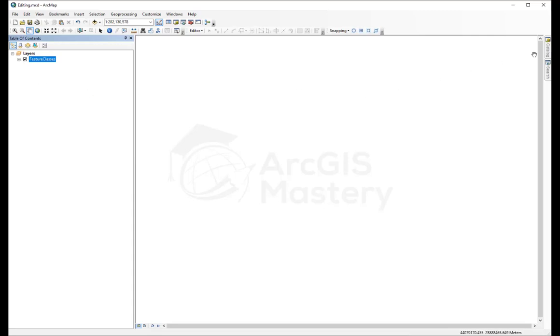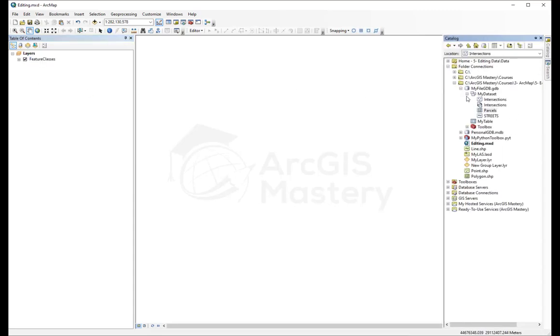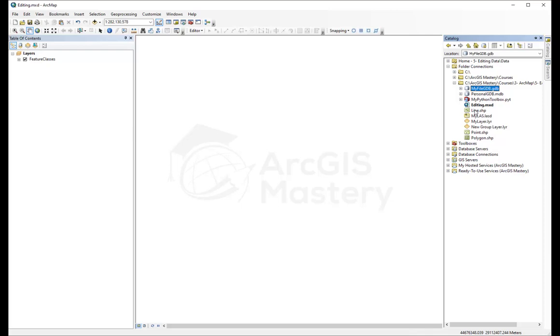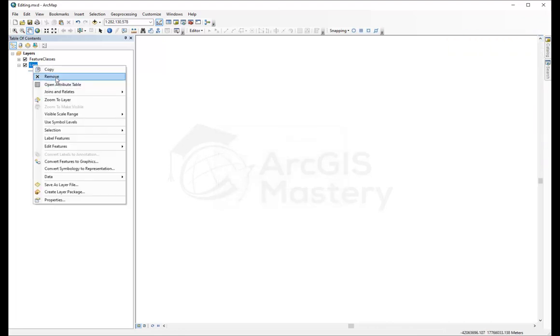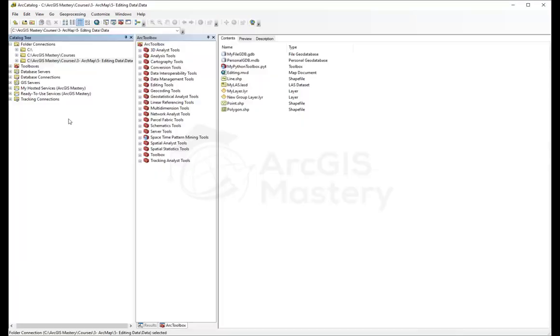The next thing, we will add the shapefiles. If I take this line here, it's going to tell me this is an error, telling me that this shapefile doesn't have a spatial reference. So in order to fix this error, I'm going to close this. I'm going to delete this one from here. I'm going to go back to our catalog.